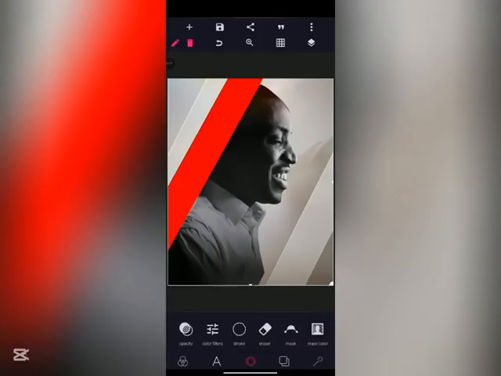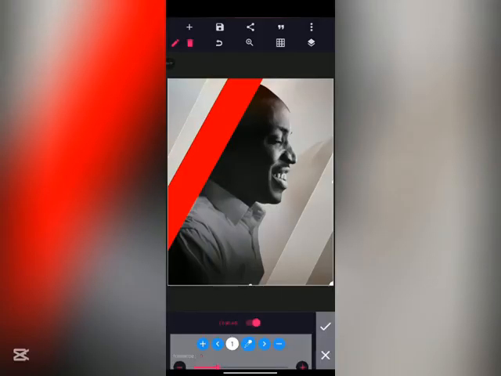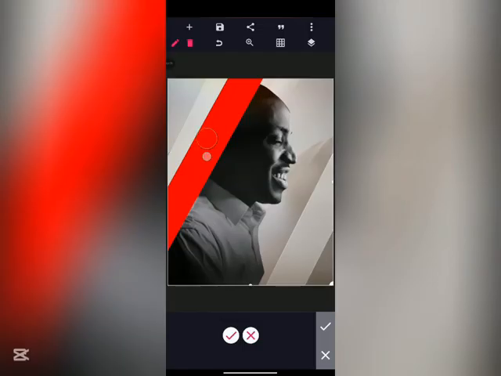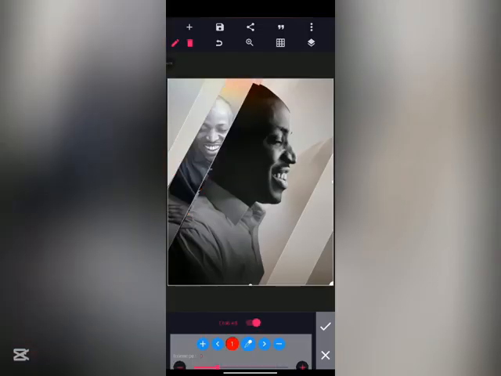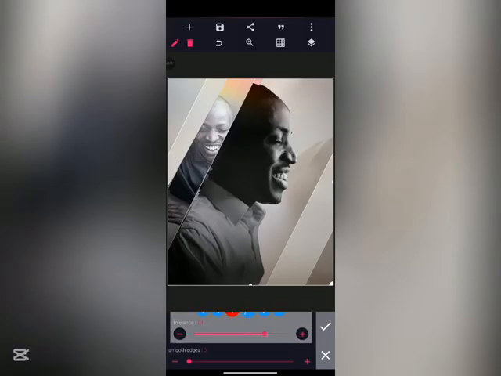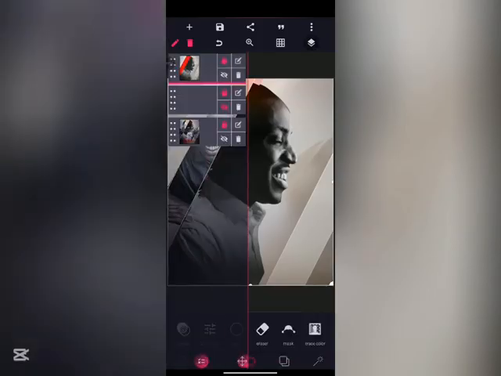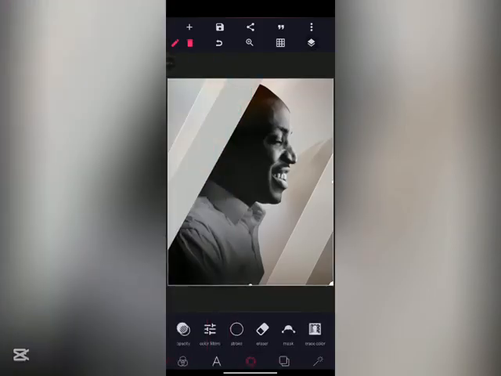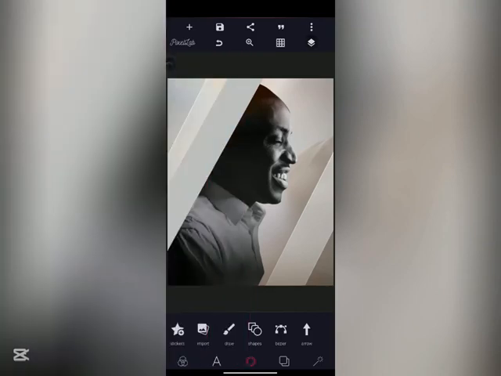Then go to your color picker or color eraser. Then pick out the red color. Then go to your tolerance and reduce the tolerance to 30. Just reduce the tolerance to 30. Then hide your original design. Are you seeing what we are doing here?